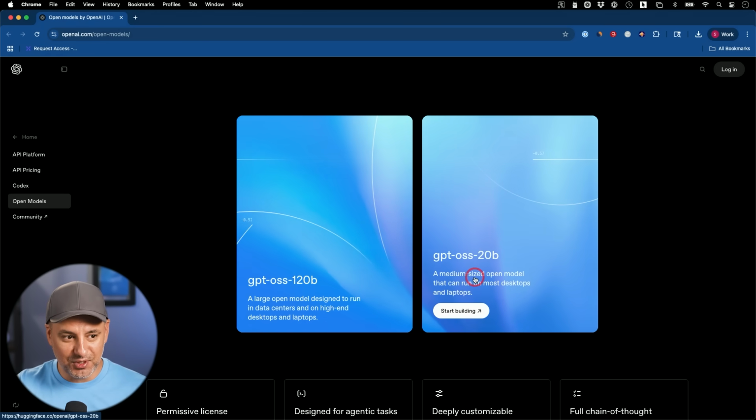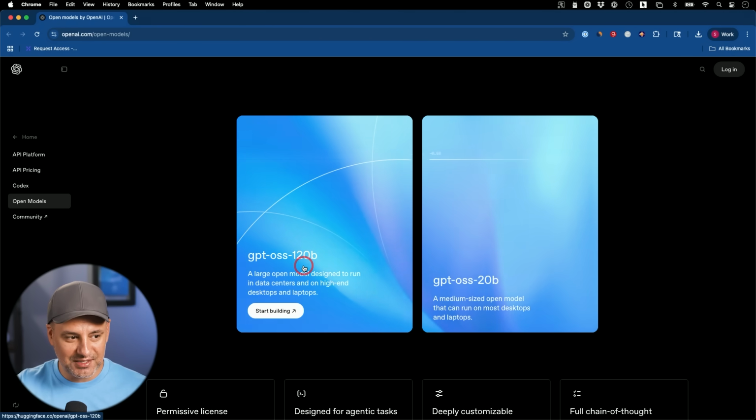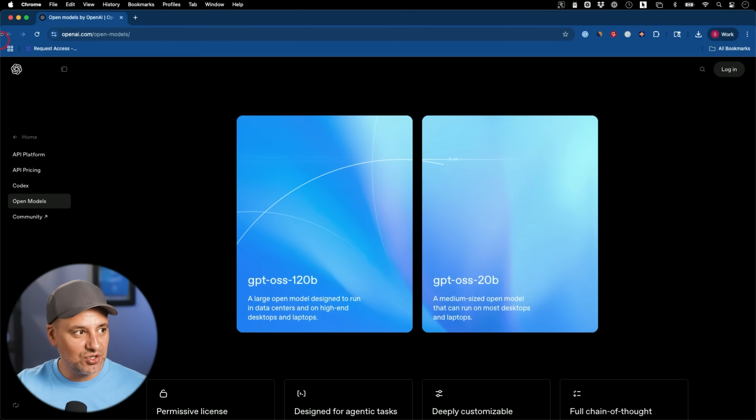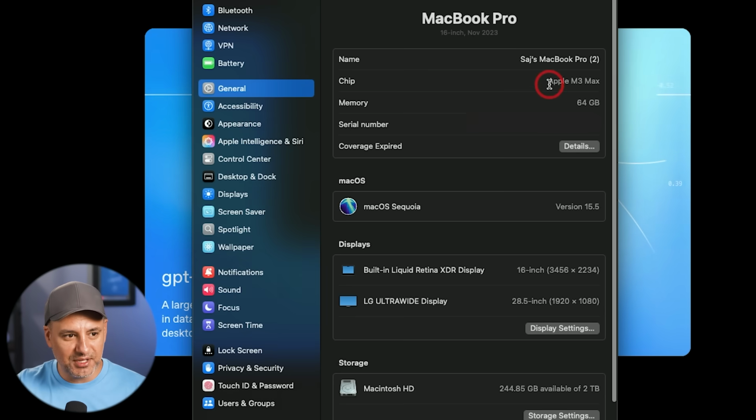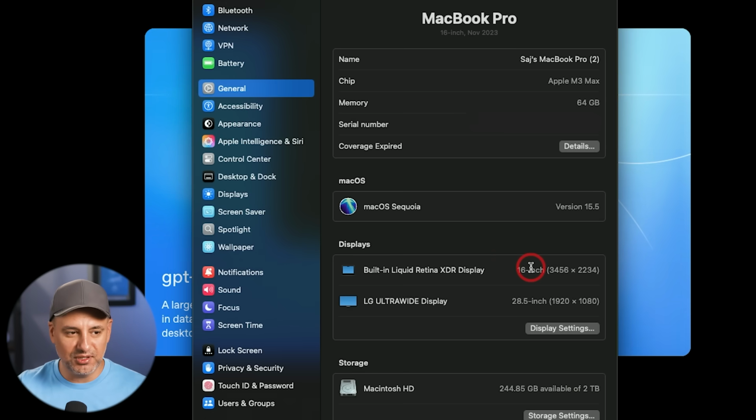Right now I have this one running on my computer, GPT-OSS 20B. This is the medium-sized open model that runs on local desktop and laptop. So this is going to require a high-end desktop and laptop. And just so I could show you what I'm running this on right now, this is my current laptop: Apple M3 Max, 64 gigs of RAM, and I have plenty of storage here. The size was actually like 12, 13 gigabytes, so no issues there.